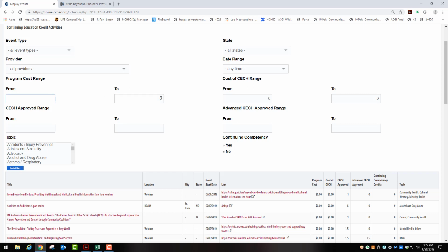Your next option would be to search by the number of continuing education credits approved. So say you're looking for courses that offer at least 10 credits. You could enter 10 in the approved range and 20 in the to range. Hit apply filters, and that'll bring up courses that have at least 10 credits. Another option is to search by advanced level credits. MCHES are typically looking for these, so you can do the same thing. Put in whatever number of advanced credits you're looking for.